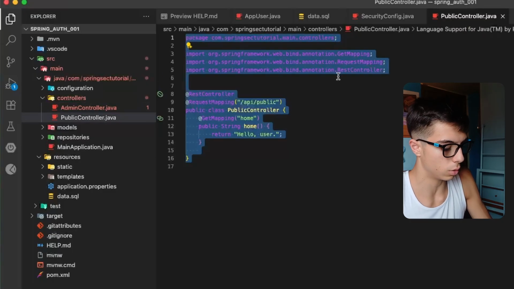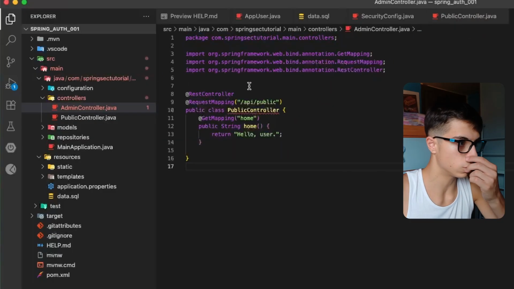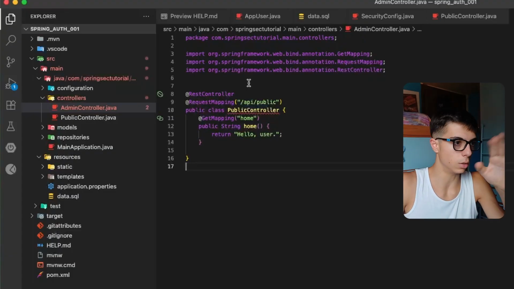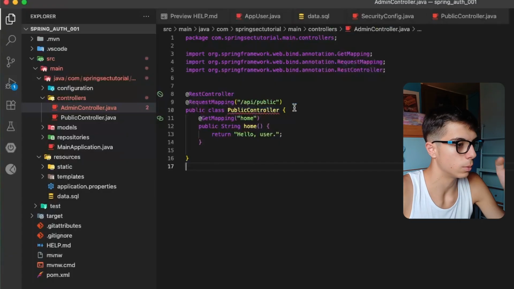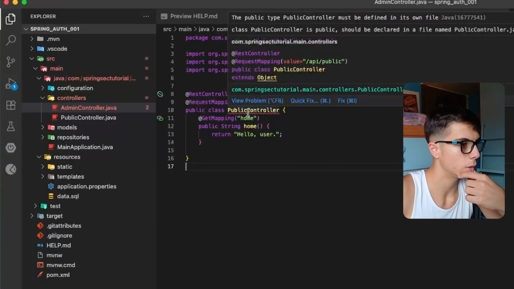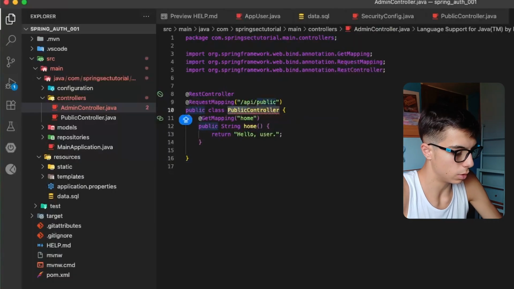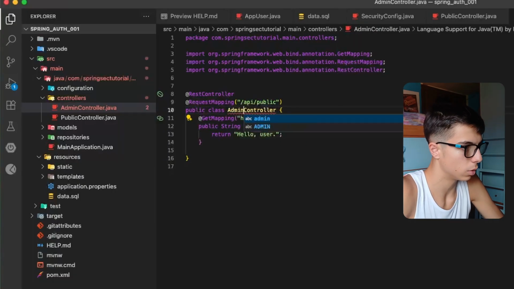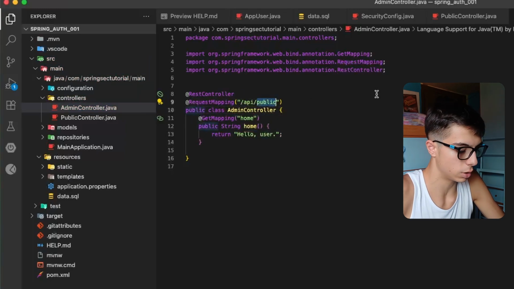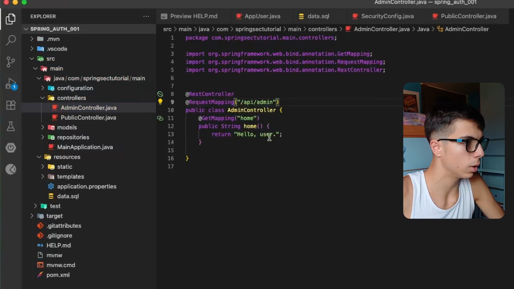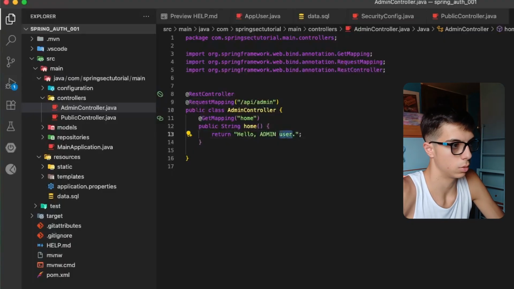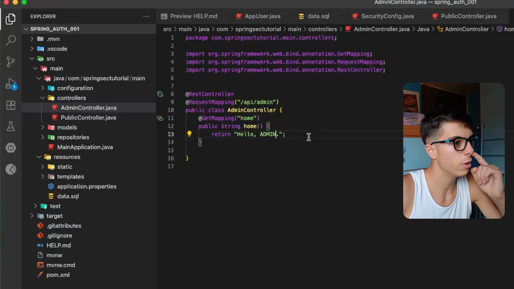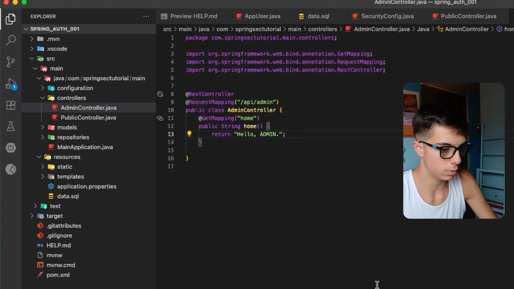Sorry, I didn't copy this because this is Command B, not Control C, and the keys are swapped on this keyboard, so I have to retake the habit. So PublicController, I have to rename it as AdminController, /api/admin, home, hello, and I say hello admin. Okay, now we are ready to test it.